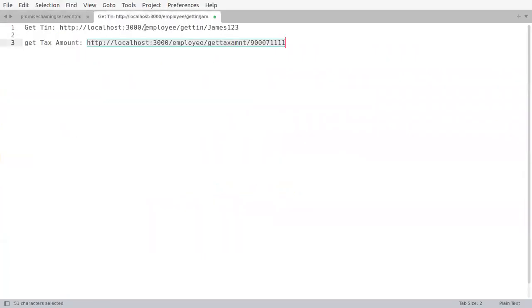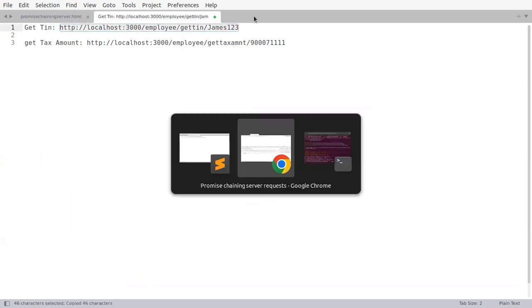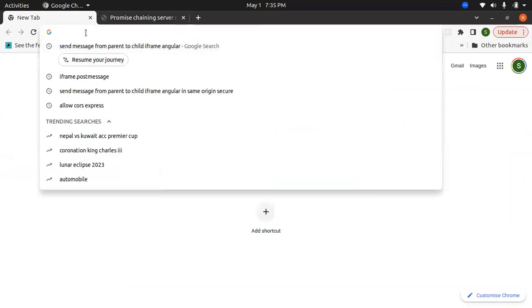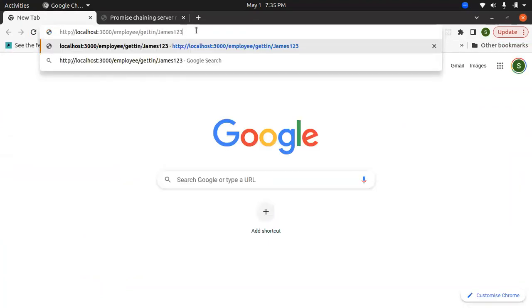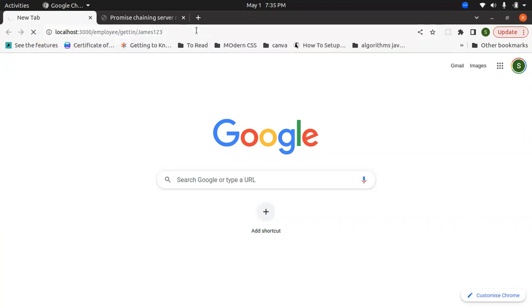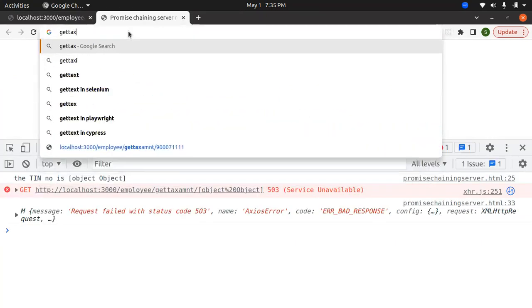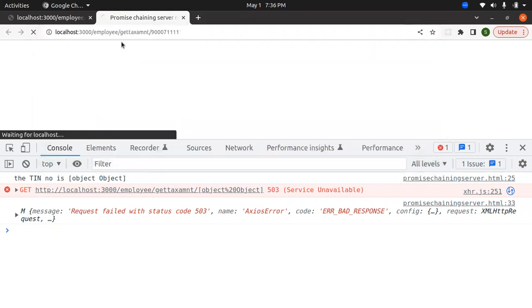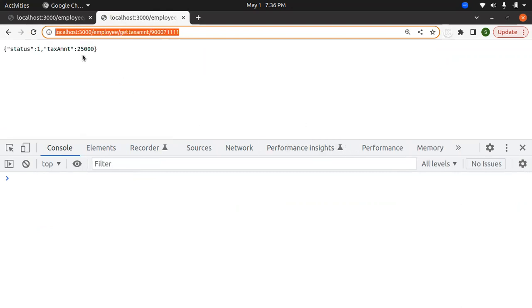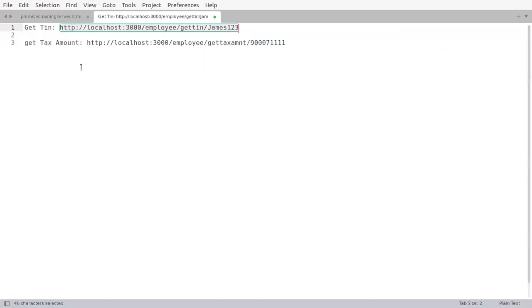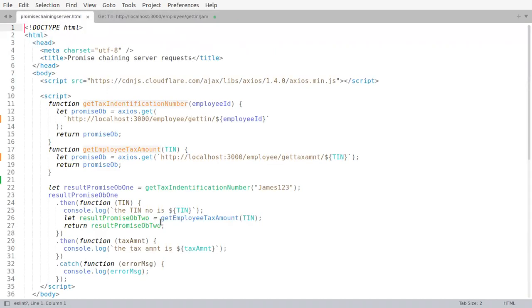The reason is the server actually returns an object to us. Let me show you how my backend is returning the value. This is my first example where I'm making a request to the server to get the tin, and what I'm returning is actually an object, which gives me the status and the tin value. In the next example, I am again making a request and sending the tin number, which returns me the final tax amount. So there is a small, very minor change, which is the response.